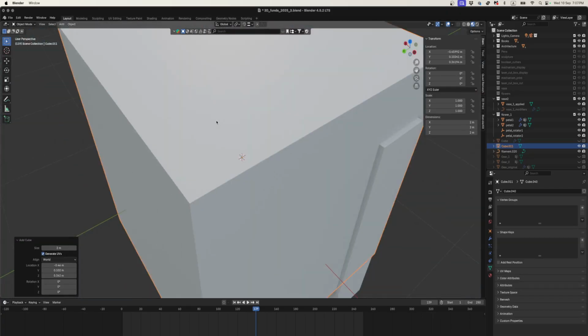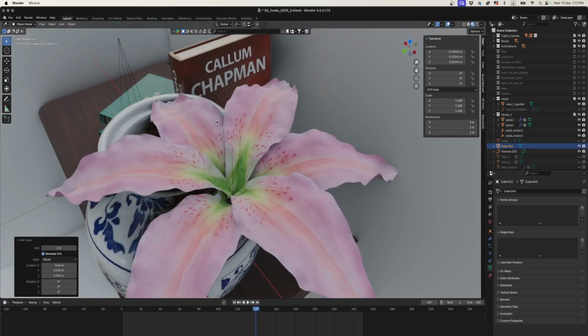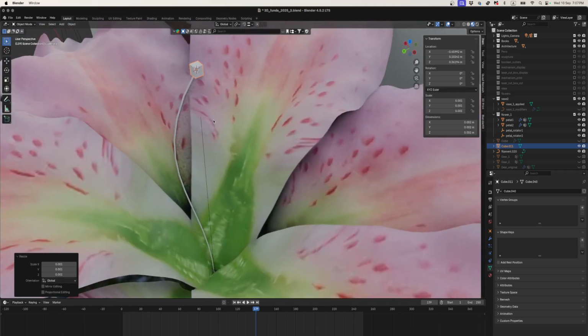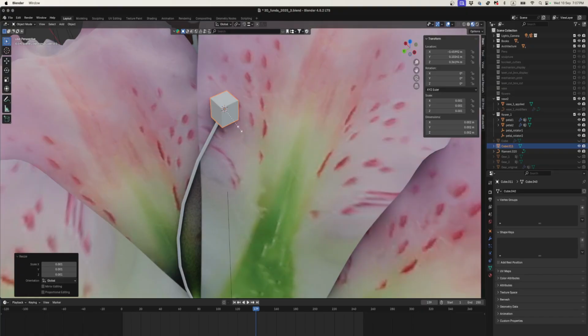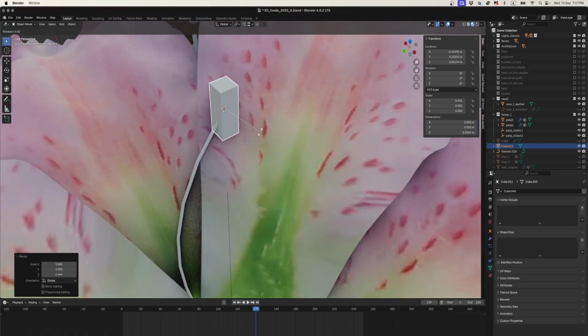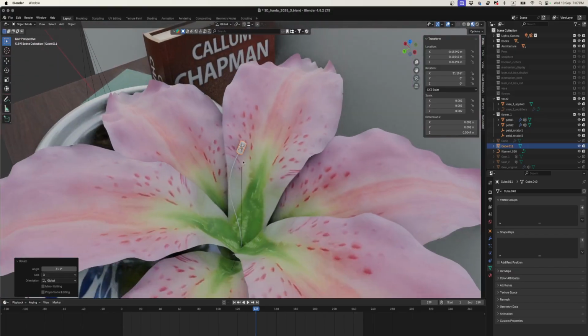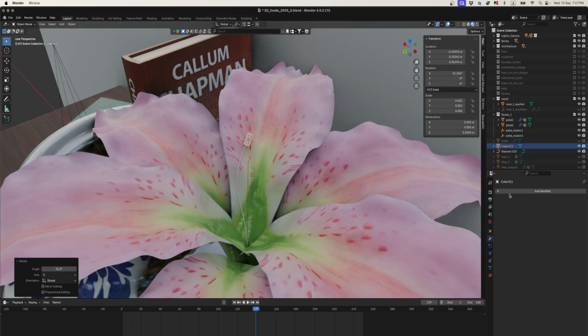It's coming very, very big, of course. So S for scale, 0.001. That's better. And maybe I'll just scale it on the Z axis and maybe rotate it on the X axis, something like that. Well, I'm not going to be too perfect here because this thing is tiny. And then I'm just going to add a subdivision surface modifier.